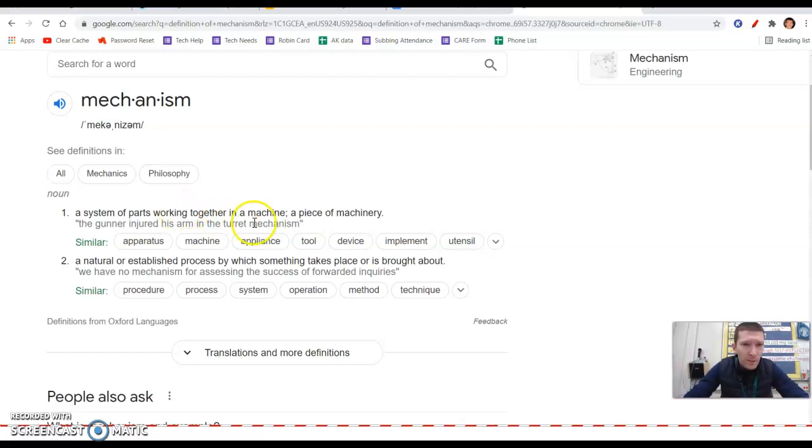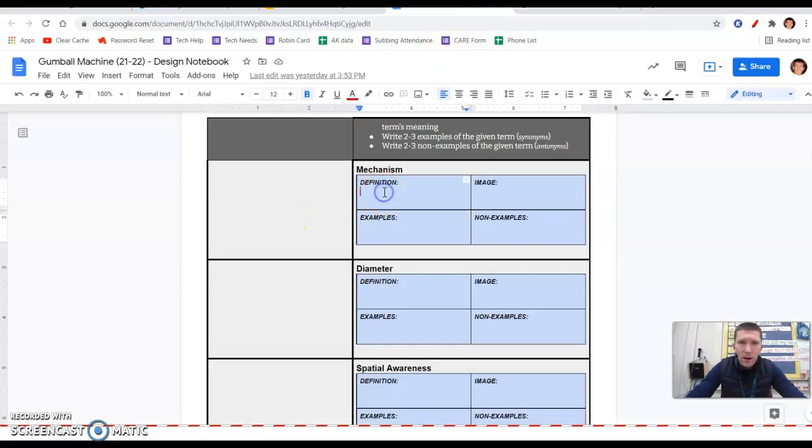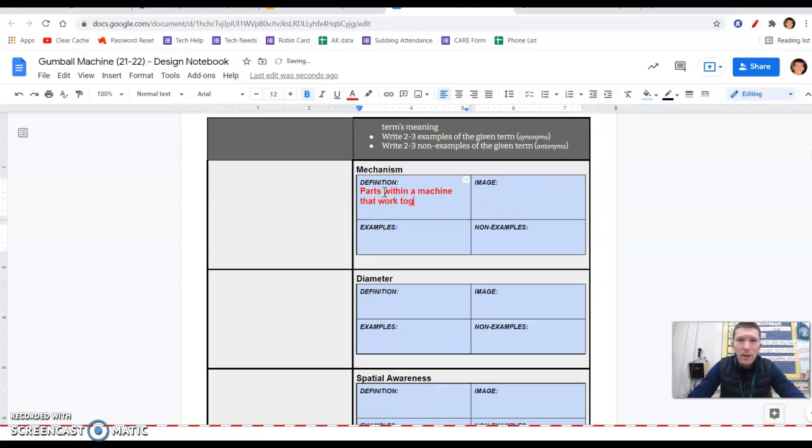So for this, I'm going to say something that works together in machines. Let's see, a system of parts working together in a machine. Let's go ahead. Parts within a machine that work together. All right, and so when you do your gumball machine, you are going to have a mechanism that allows the gumball to drop out from the jar up on top to you being able to eat it.